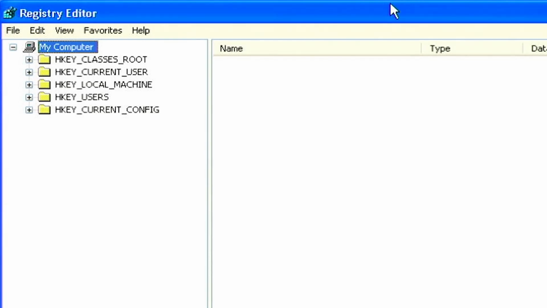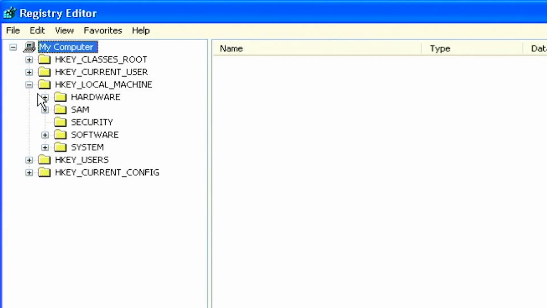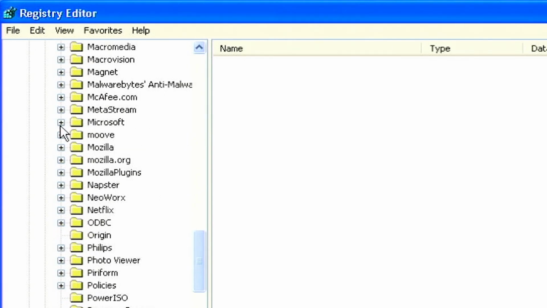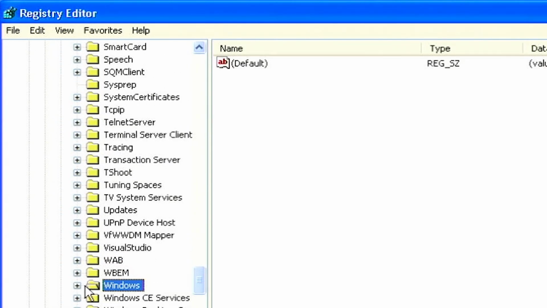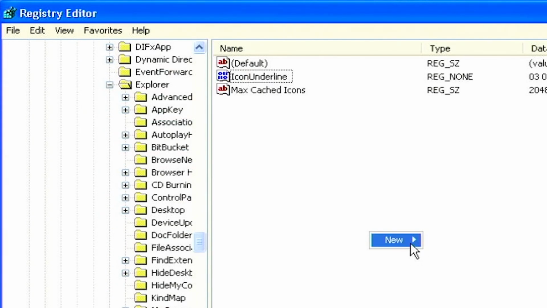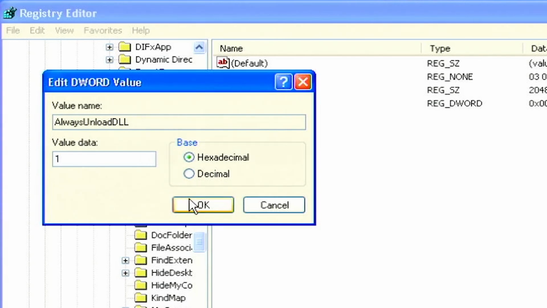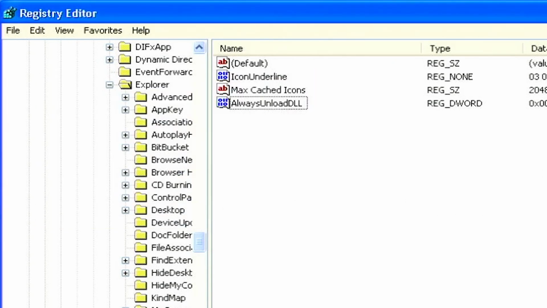From RegEdit, navigate to HKEY_LOCAL_MACHINE, Software, Microsoft, Windows, CurrentVersion, Explorer. Create a new key named AlwaysUnloadDLL and set the value to 1.